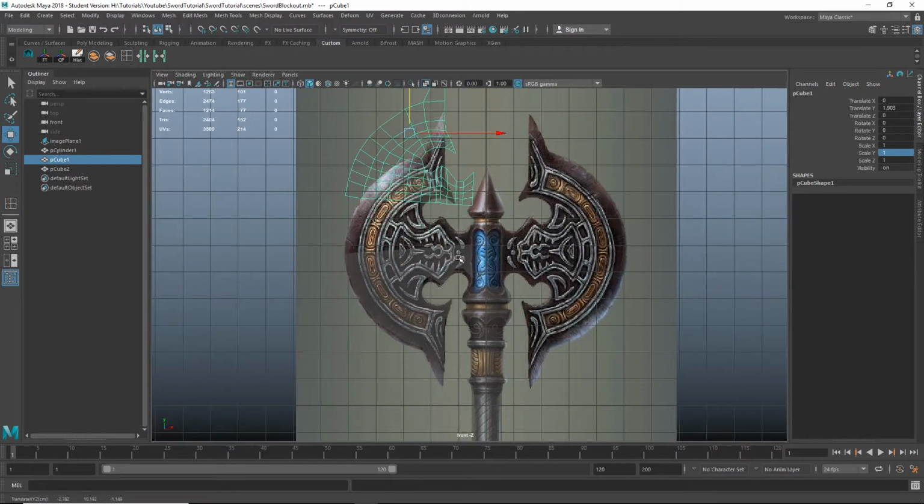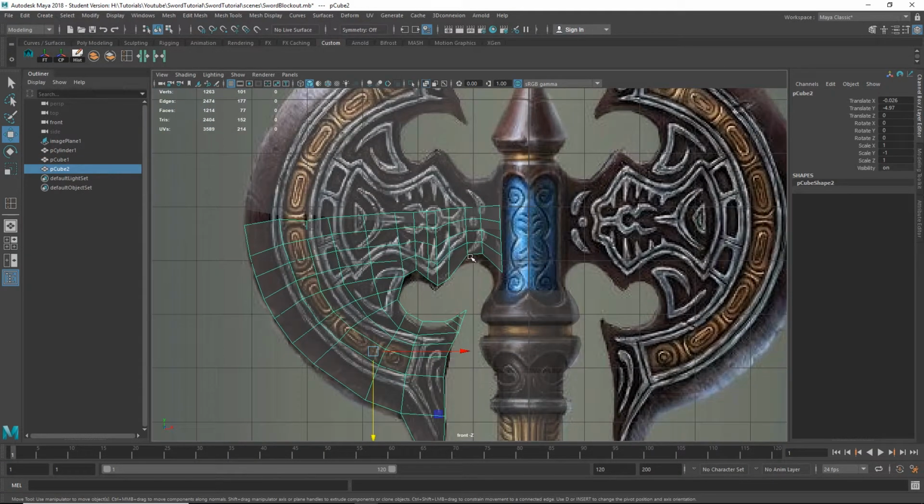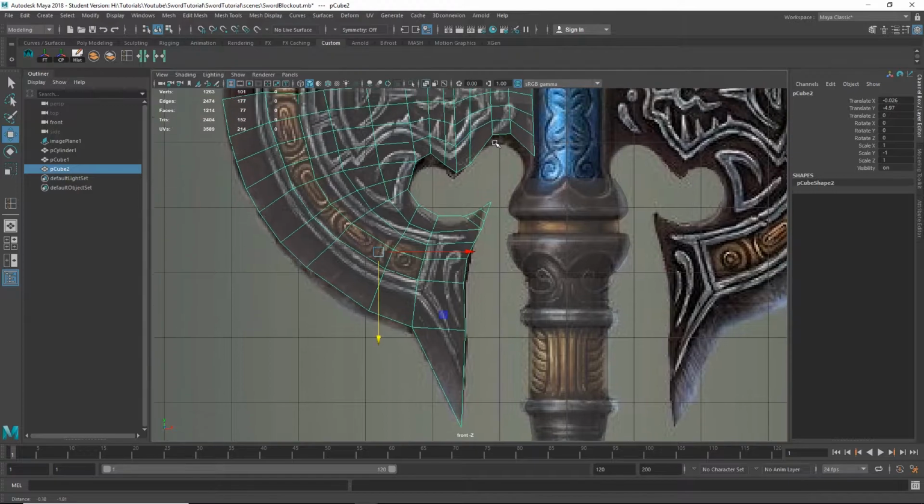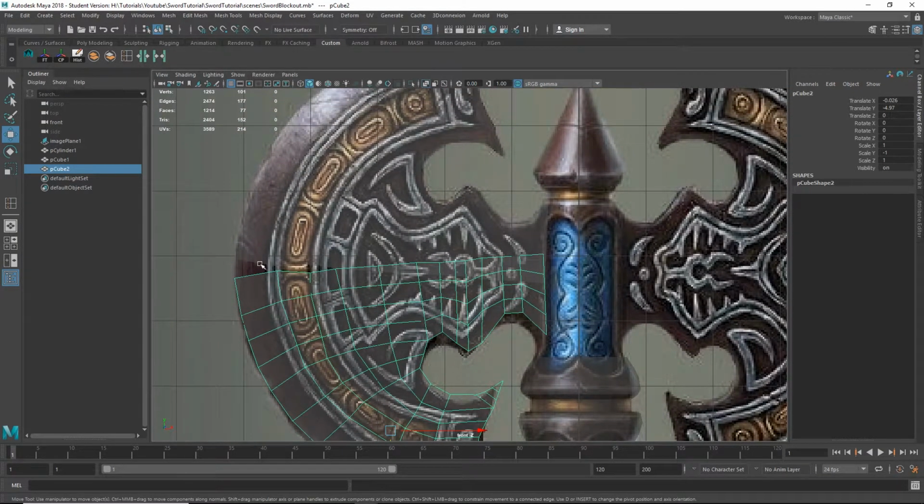So I'm going to just move this up and ignore it for now. And actually, you know what? I'm not going to ignore it. I'm going to come here, and I'm going to just work on this one only, and then align it and merge the vertices of this one, okay?